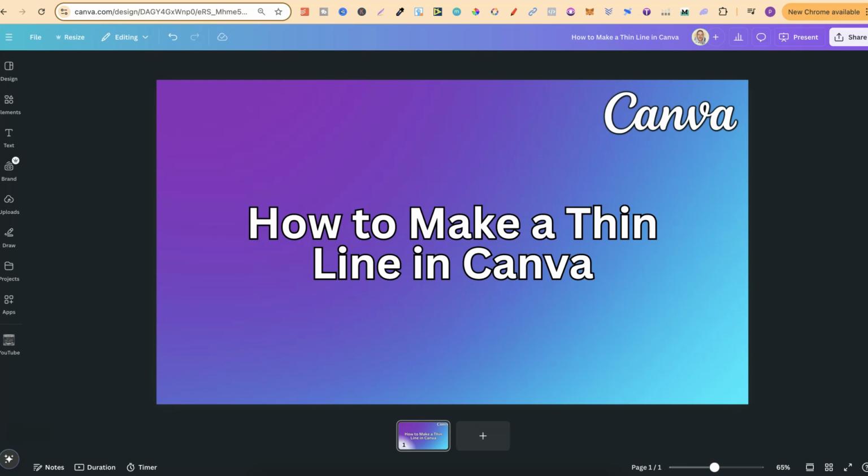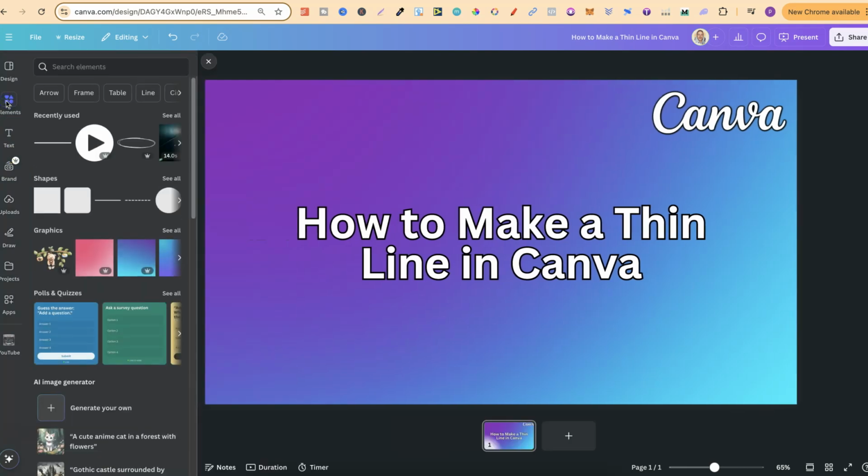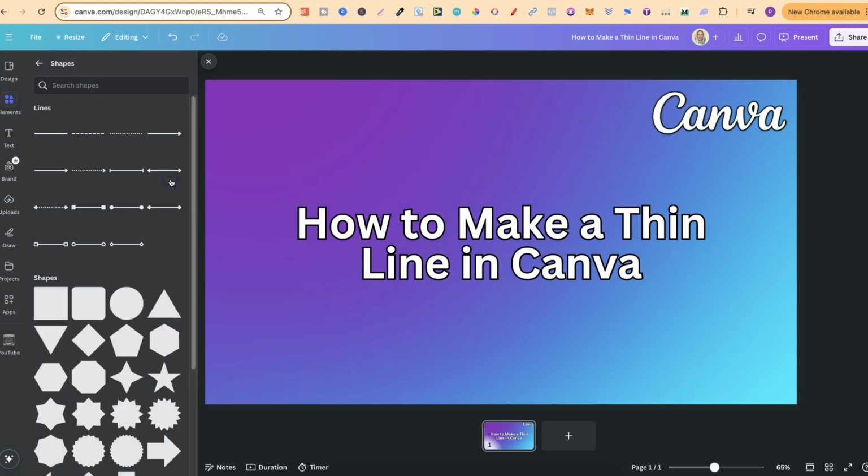One way, we can come up to the Elements section just here, and then we can come down to Shapes. Now, if we click on there, we can see we have all of these different line options. Now, what we can do is just choose the one we want like that.